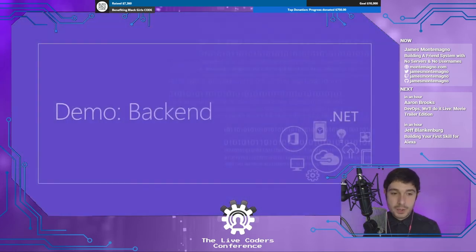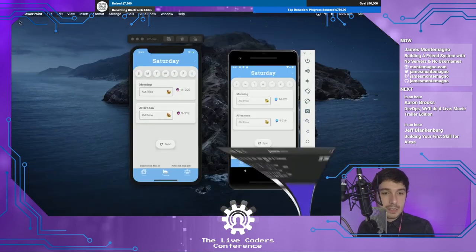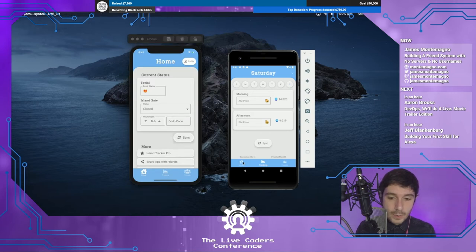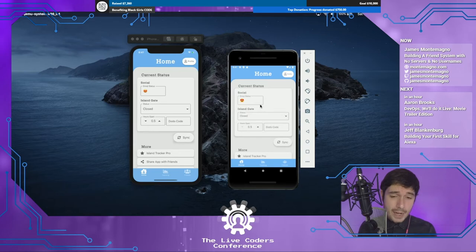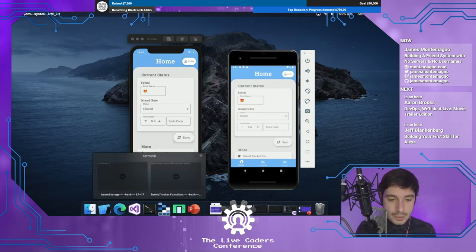Let me show you a little demo here of the backend before we get into the actual friend system part and how that works. So this is the mobile application. And here's where I normally put in my turnip prices. And this is the iOS simulator and the Android emulator. This is running on my Mac right now, my MacBook Pro. And I haven't created my account yet. And what I want to do is show you how I set this up.